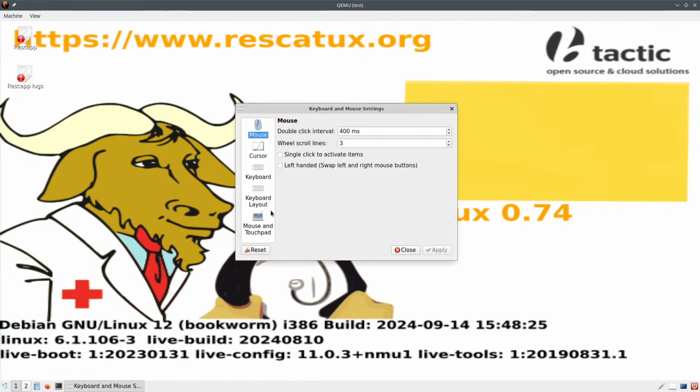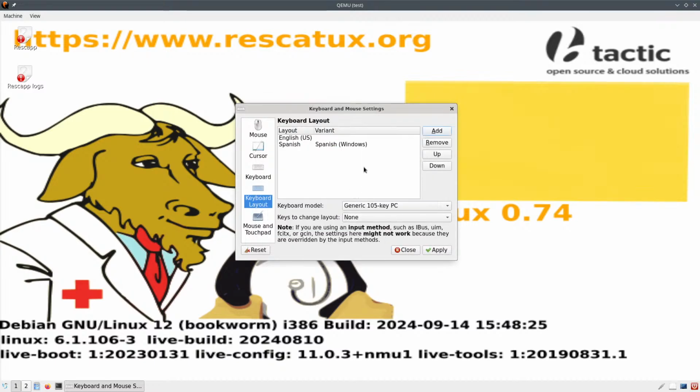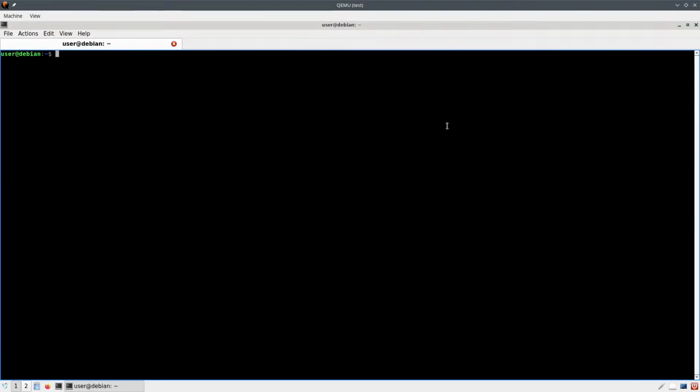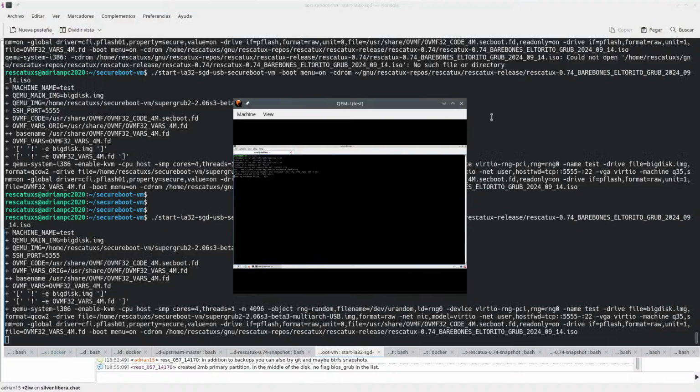So keyboard and mouse, keyboard layout, Spanish, Windows, remove, apply, close, whatever. Nice. So apparently you can, oh my god, let's do this like this. Let's not use liveid as the guy from the IRC.